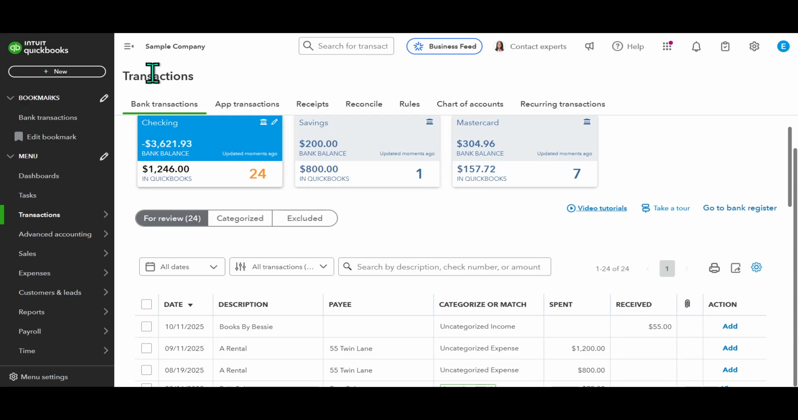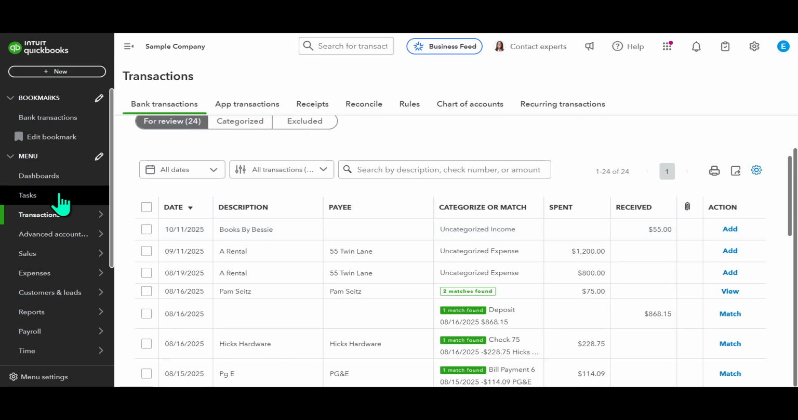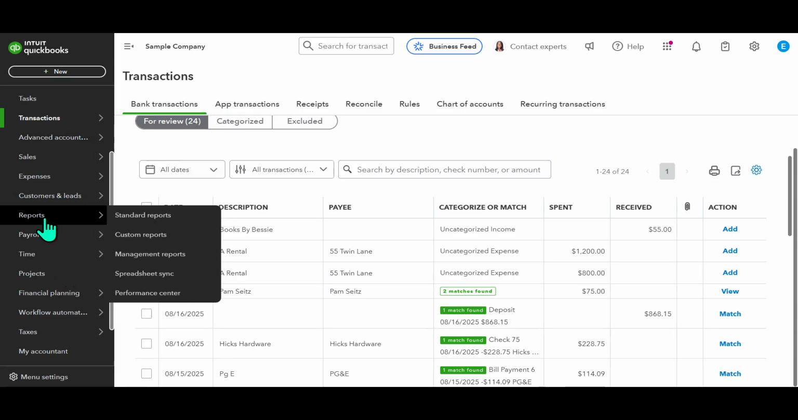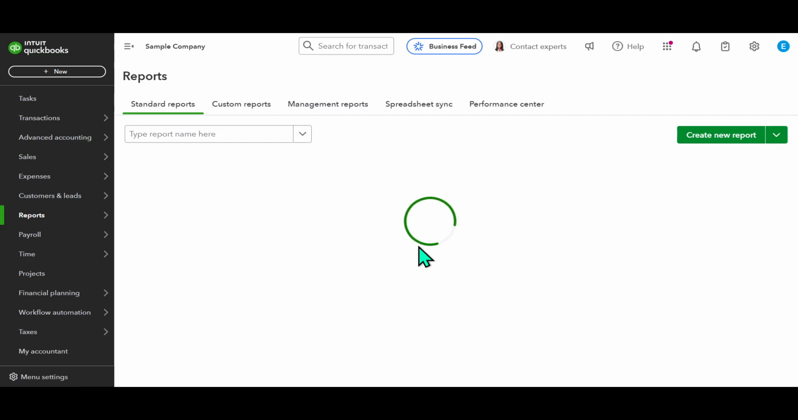To get started, you'll need to open QuickBooks and navigate through its user-friendly interface. Look towards the left panel of your dashboard, and you'll see an option that says Reports. Go ahead and click on that. It's your gateway to a wealth of financial information and is crucial for your business reporting needs.